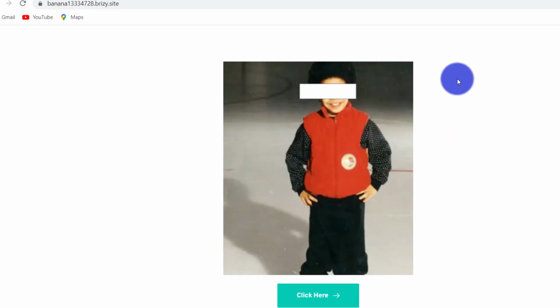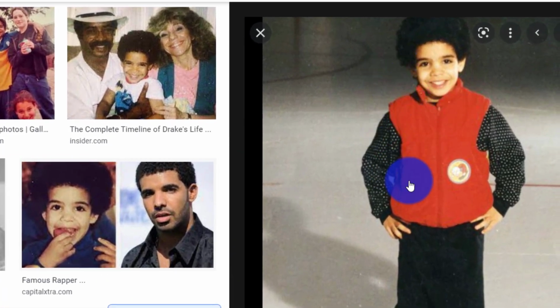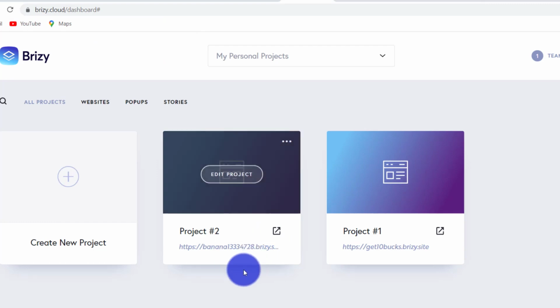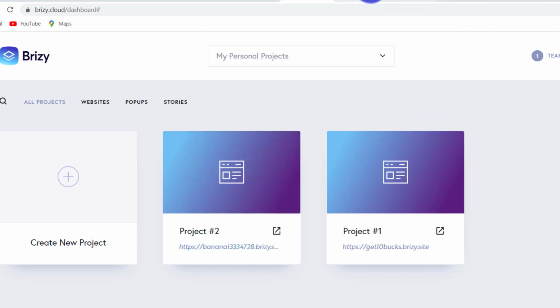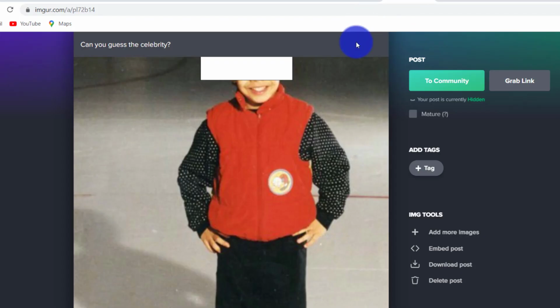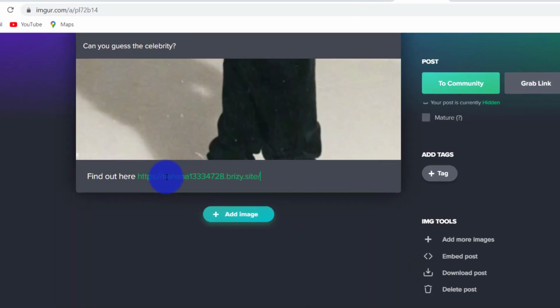So anyone who comes over to this page and they click on this link right here, they will be taken to the content locker where they have to complete a CPA offer to find out the actual image, which is this image right here. Okay, so the next step now is to go back. So now what you want to do from here is to copy this link. Okay, so I'm going to copy this link right now, and you are going to go to Imgur, and basically here you are going to paste in the link right here.